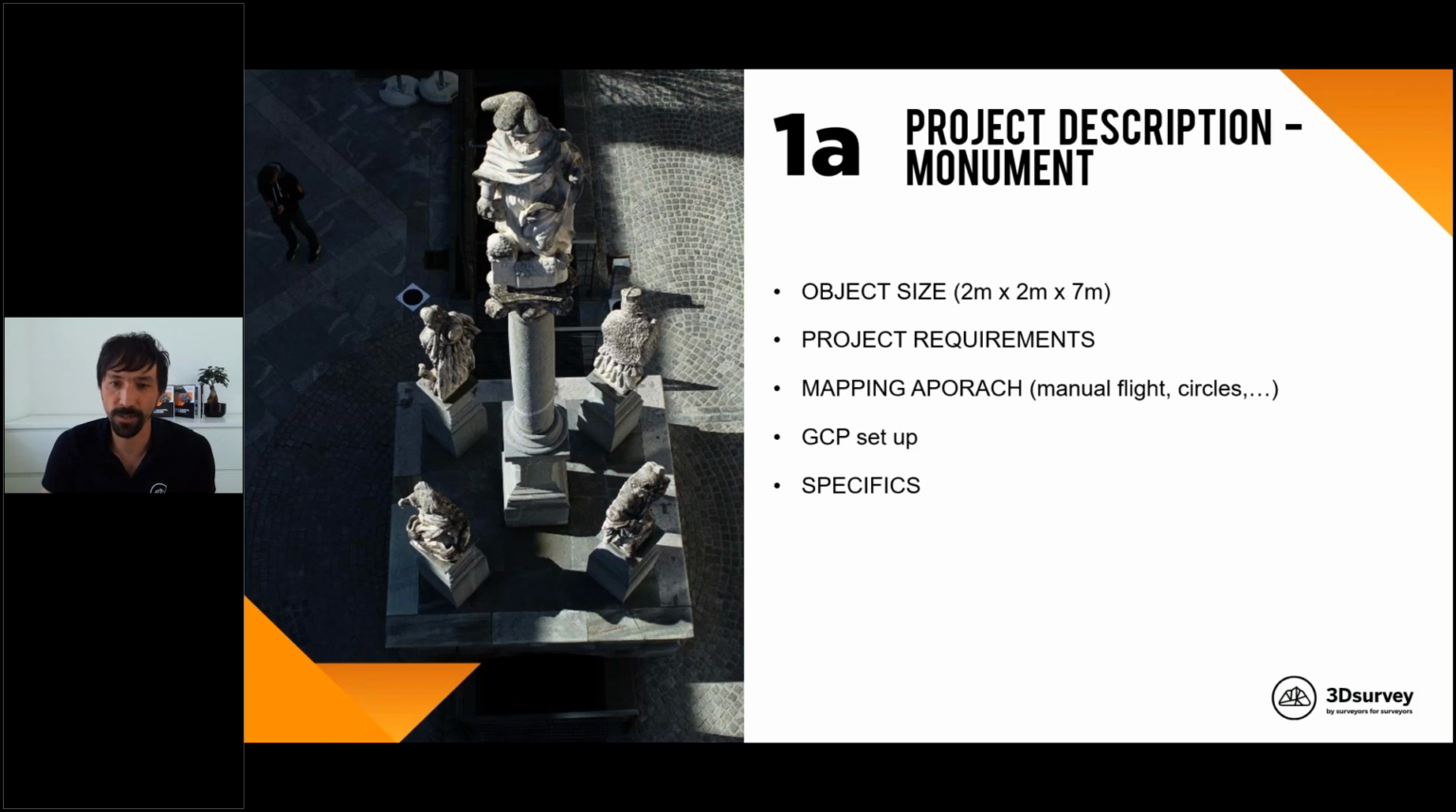This is kind of 3D documentation of a monument. The object size is approximately 2 by 2 meters, and the height difference from the lowest part to the highest is about 7 meters. So this is kind of an average monument which can be mapped. Those could be smaller or bigger, but the approach is actually more or less the same.